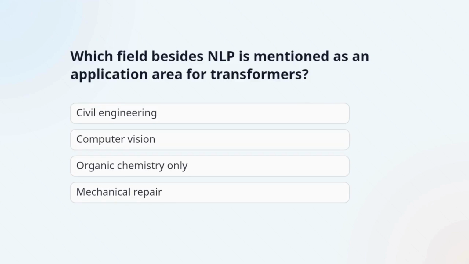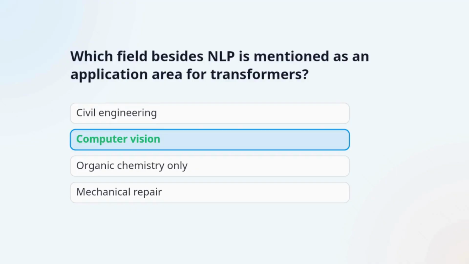Question 3. Which field besides NLP is mentioned as an application area for transformers? The correct answer is computer vision. The article specifically mentions computer vision as another important area where transformers are used.